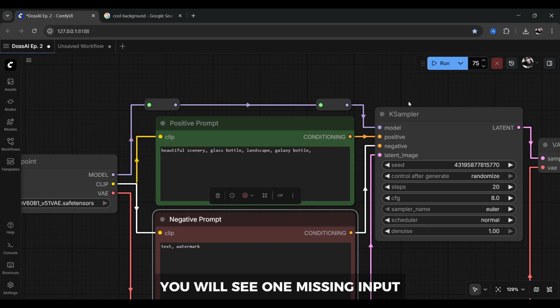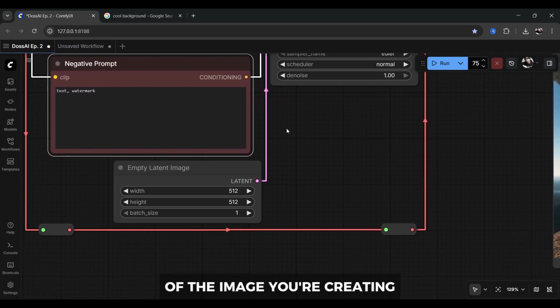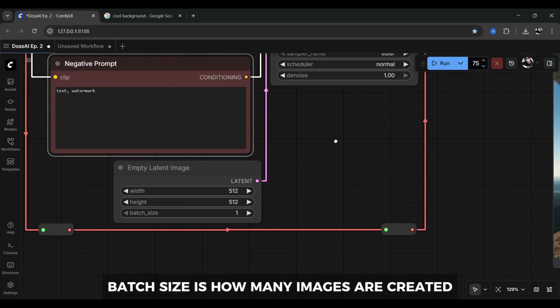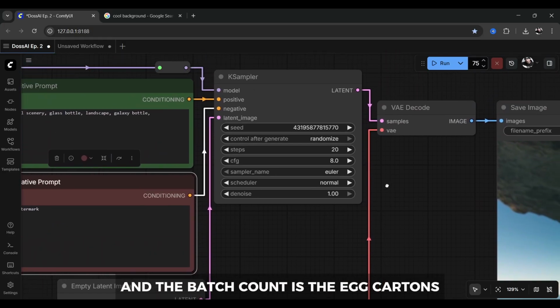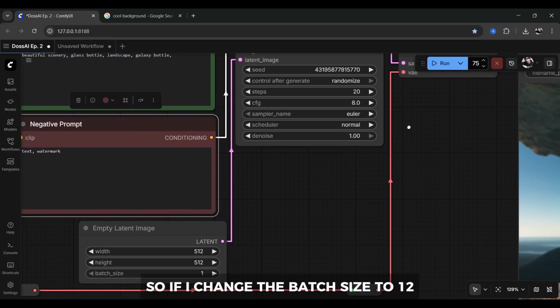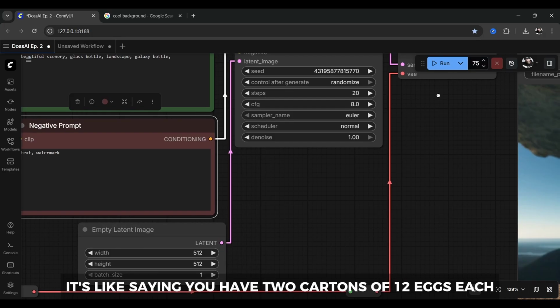You will see one missing input, which is your empty latent image. This controls your resolution of the image you're creating and the batch size. Batch size is how many images are created, and batch count is how many times. Think of it like batch size is eggs, and the batch count is the egg cartons. So if I change the batch size to 12 and the batch count to 2, it's like saying you have 2 cartons of 12 eggs each.